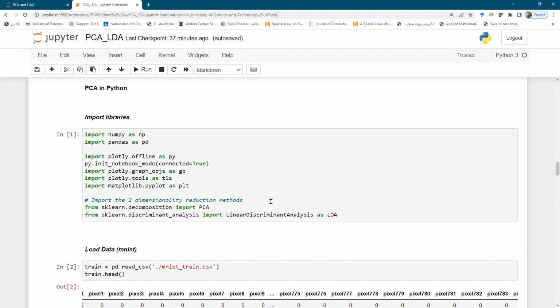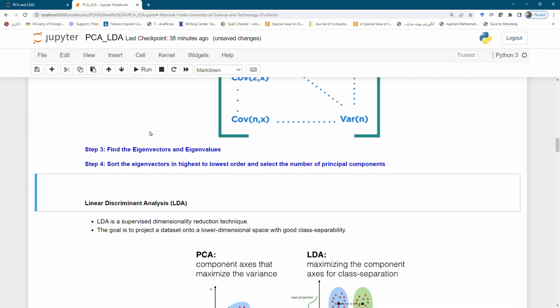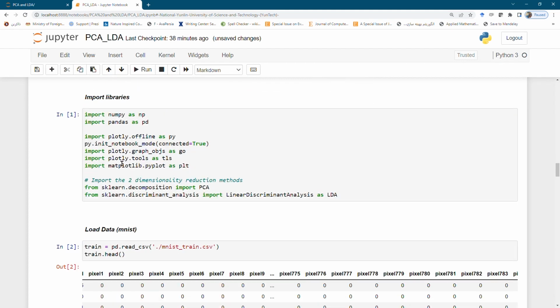Also, for editing some features, we import plotly.tools and plotly.graph_objs. Finally, we import the two dimensional reduction methods. Let's run this part, and you can see that everything is already imported, and matplotlib pyplot is also here.